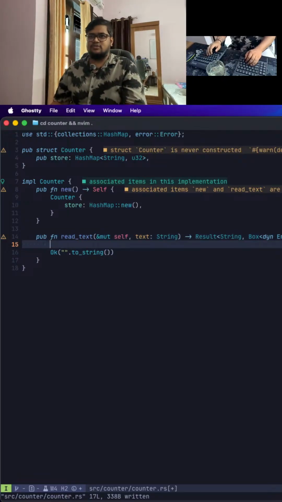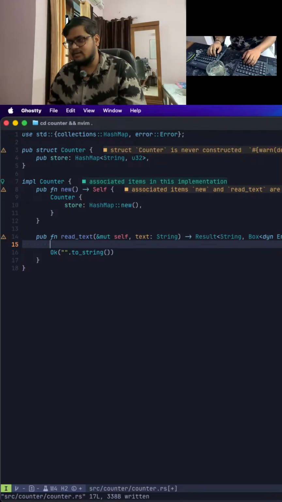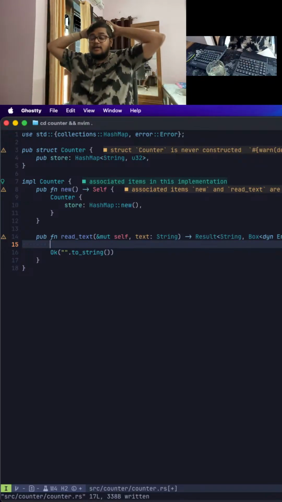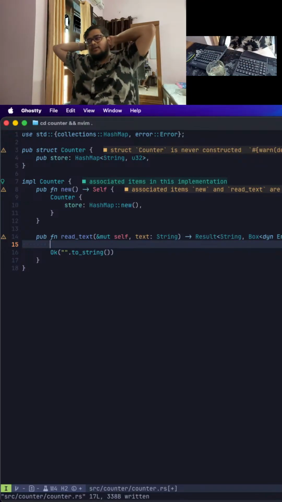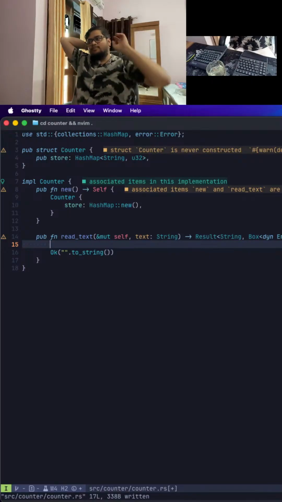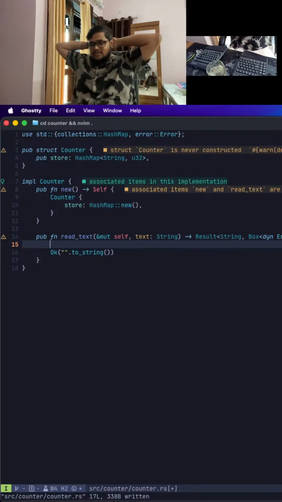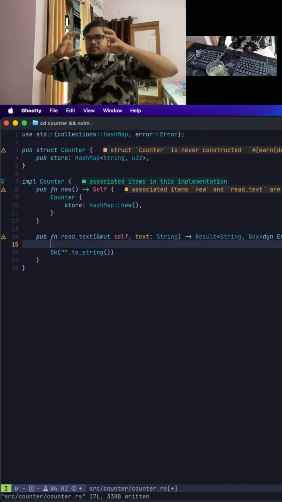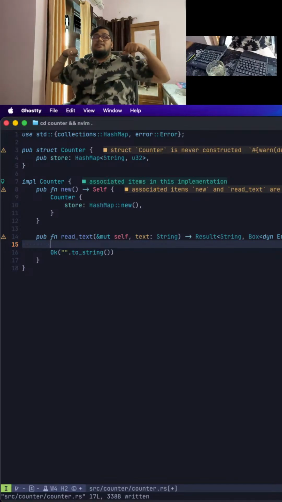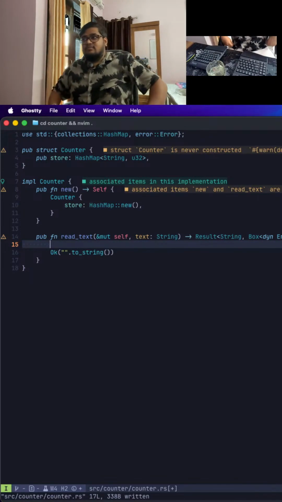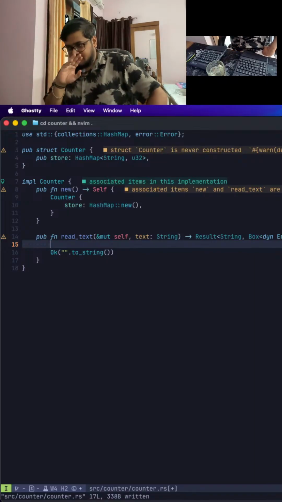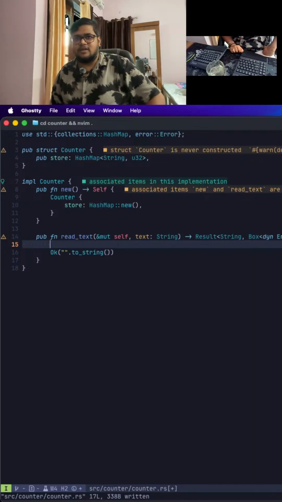What does read text do? So I have a text. Now, in order to calculate how many times a word occurs, the occurrence of a specific word, I need to iterate on that string, and to iterate on that string, it should basically implement the iter thing.